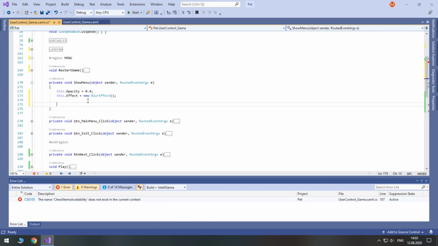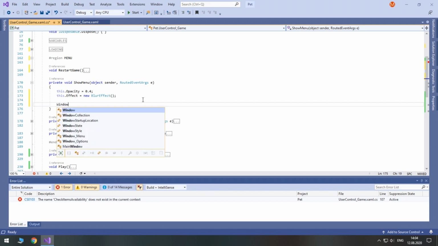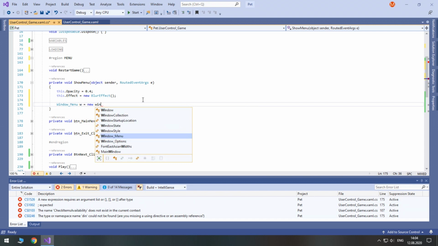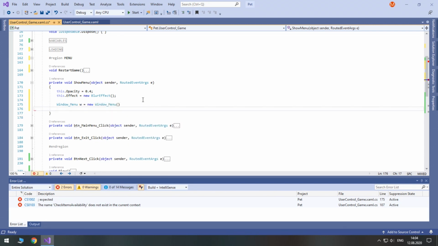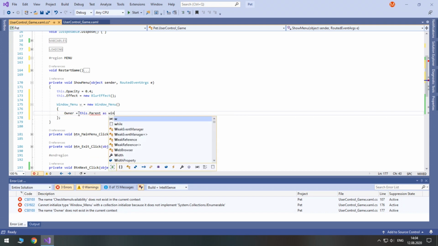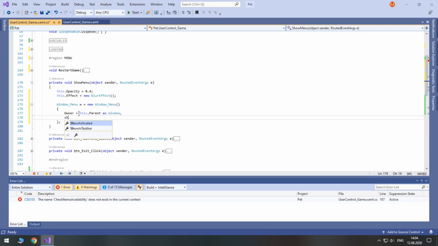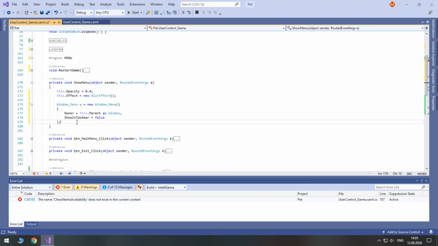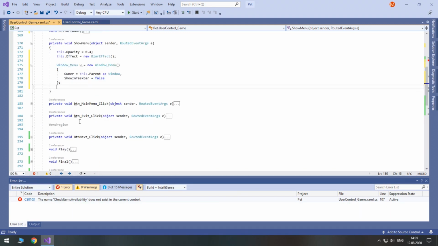So after we decrease the opacity and add the blur effect, we create an instance of WindowMenu, let's call it just W, and initialize it. And right during the initialization, we can set some of its properties. So let's set the Owner to be the parent of this user control as Window, and we also want it to hide in the taskbar, so set ShowInTaskbar equals false. So in order to show this window, we just call the ShowDialog method, but in order to accept commands, we will need to check.